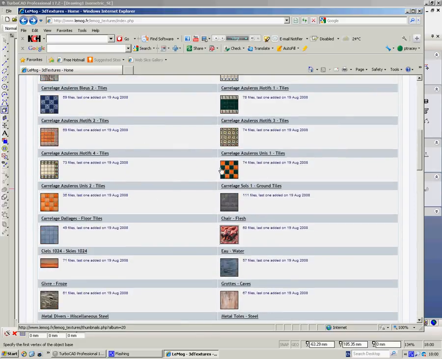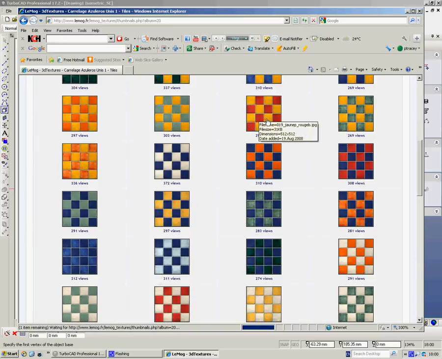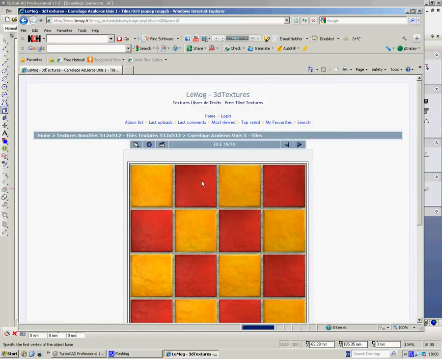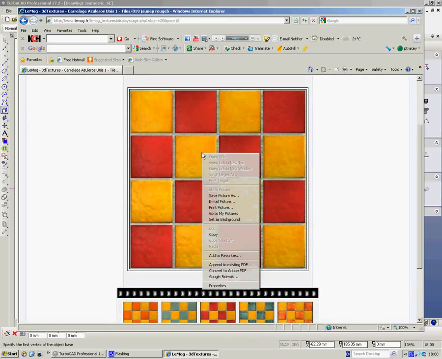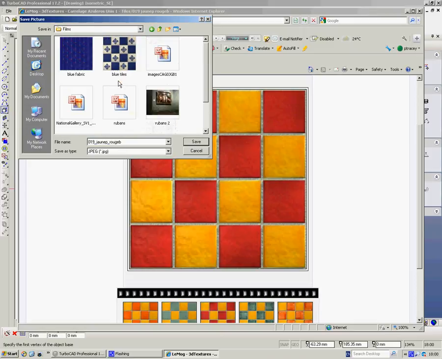What we're going to do is pick up some tiles. There's a tile pattern. So I click onto it. That's a nice one. I quite like that. So I'll click onto it again. This will open up. And then I'll right click and save picture as. It's saving as a JPEG, you see. I'm going to put it into my films folder, where I'm putting all the ones I'm using for my films. And I'll call this tile red and yellow. So I've saved that now.